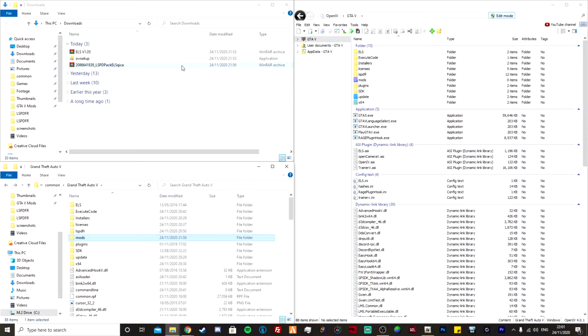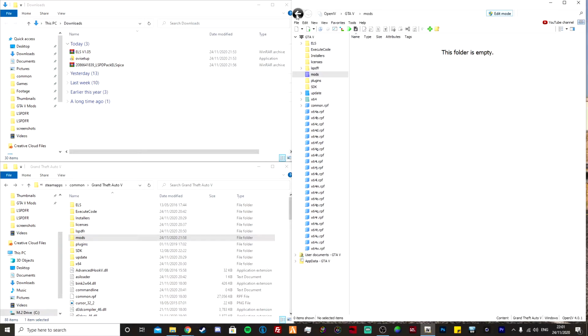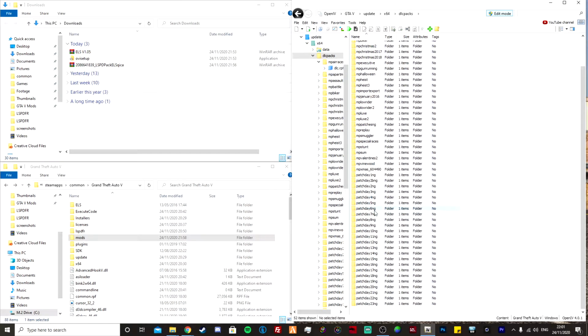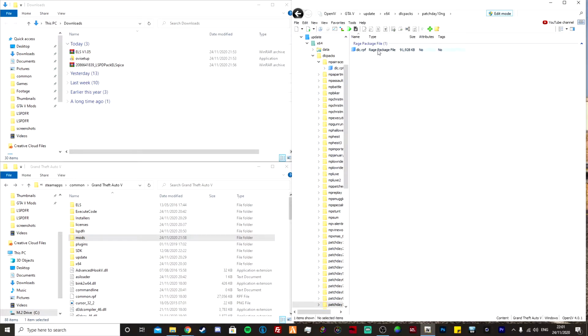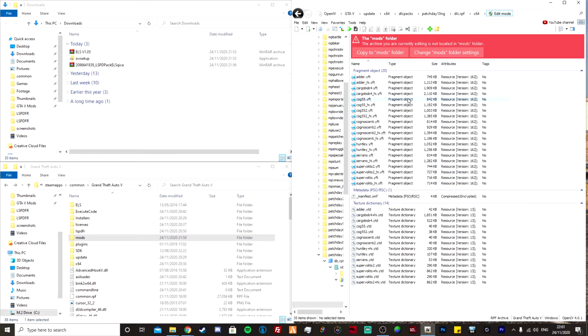So for installing a car pack inside OpenIV, once your update and your x64 are copied over, you would go mods, update. For me, I just simply go update, then x64, DLC packs. And then I find it works best in patchday10ng. So I go into patchday10ng, dlc.rpf, x64, levels, GTA5, and then vehicles.rpf.